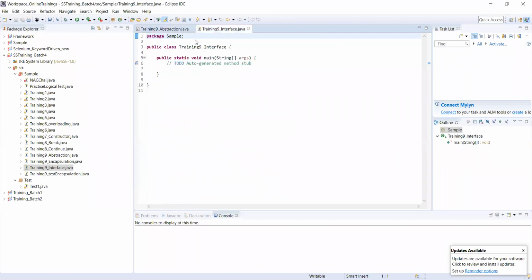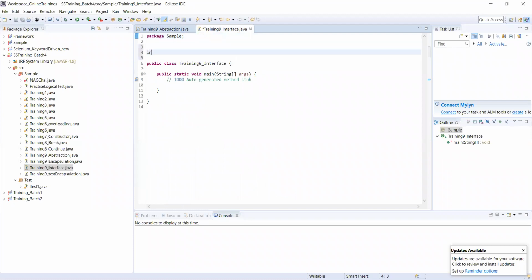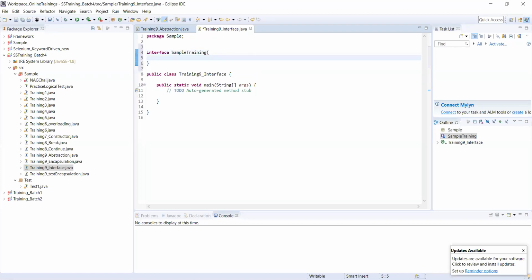for example, interface sample training. Then whatever methods I declare, void print. By default, I don't need to put the abstract keyword. By default, it's abstract. So in the interface, even if you don't put the abstract keyword, it's by default abstract.